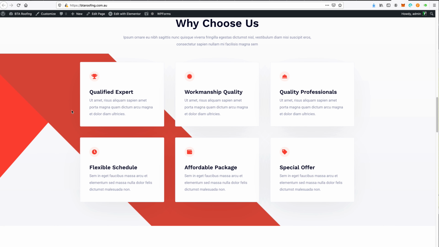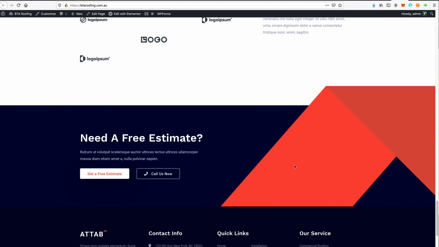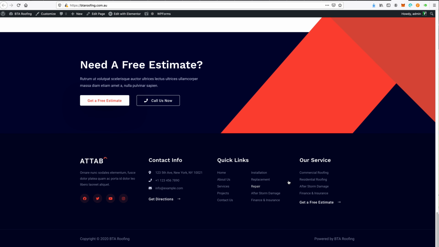I quite like this background, but obviously we're going to have to change all of this to green to suit the logo. This is quite nice design. Maybe we'll go with that. I like the footer. But as I mentioned before, I don't like that header. I want to change that. So let's get into it.